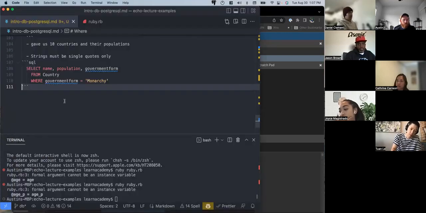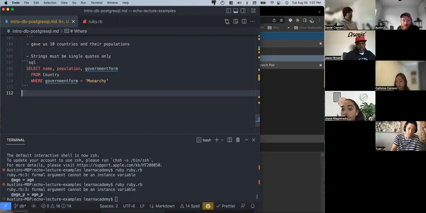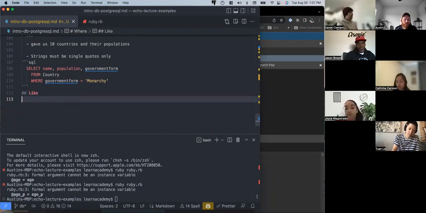All right. So that's how you get exact strings. In database queries, exact strings are almost never what you get. So we have something for database queries called like.